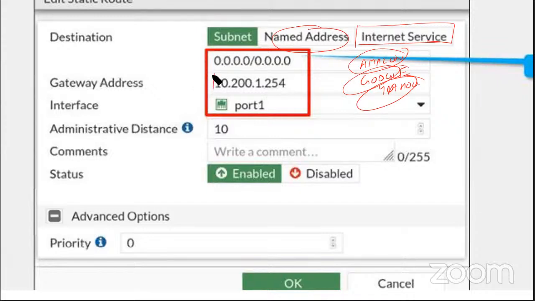Now the gateway address over here is always your next hop. What do you mean by next hop?